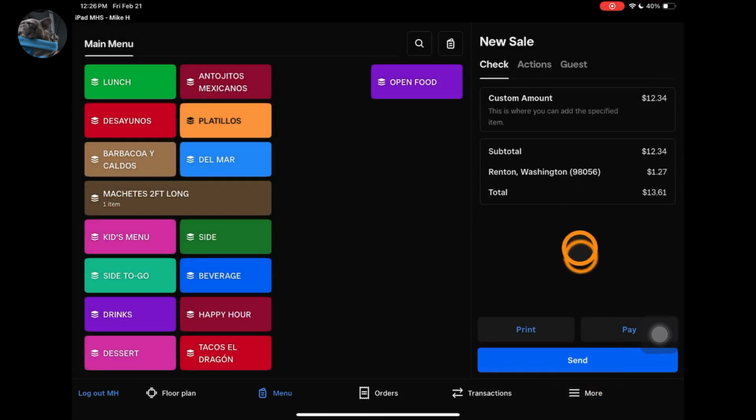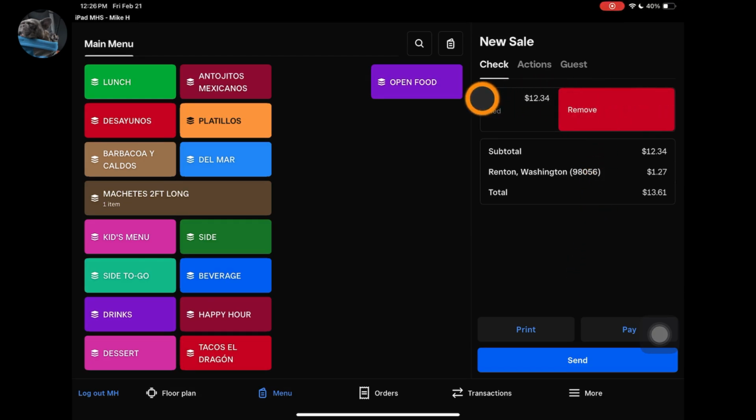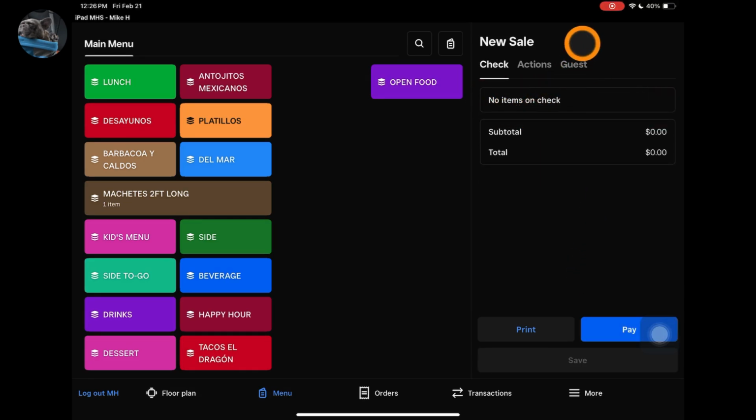After that, you're going to do what you normally do, which is send it, but now we're going to remove it. So you click and drag to the left to remove. That's it for today's tutorial.